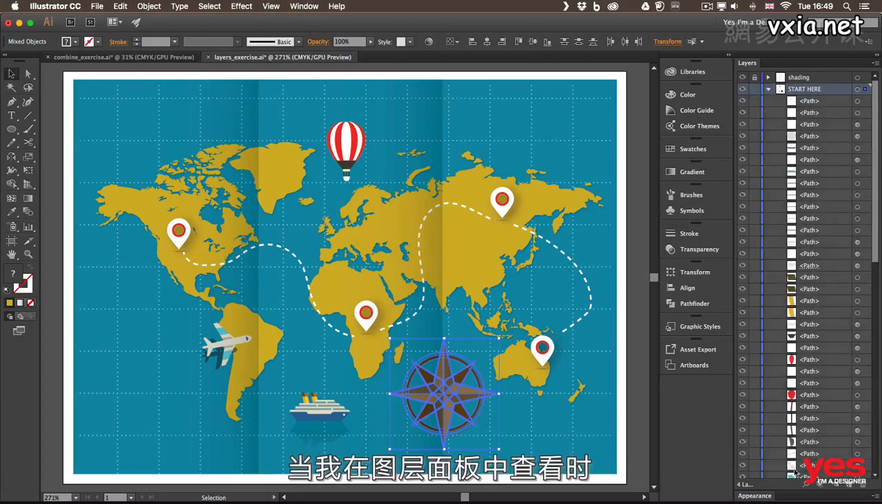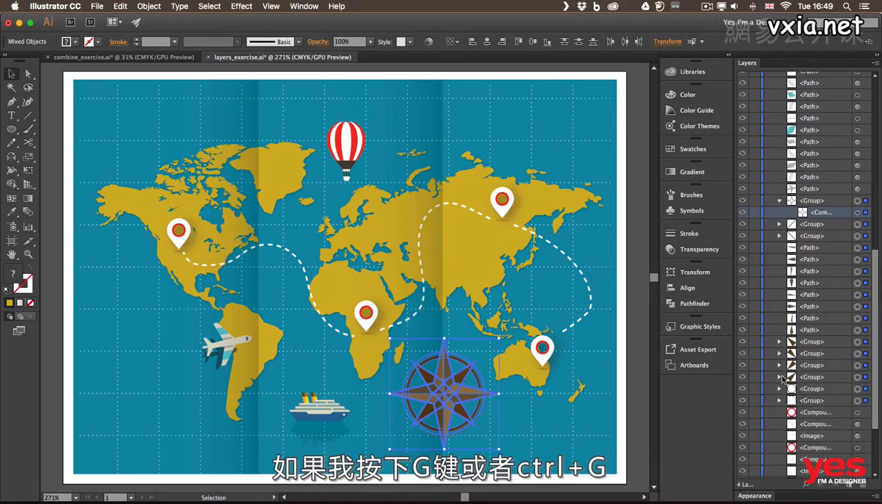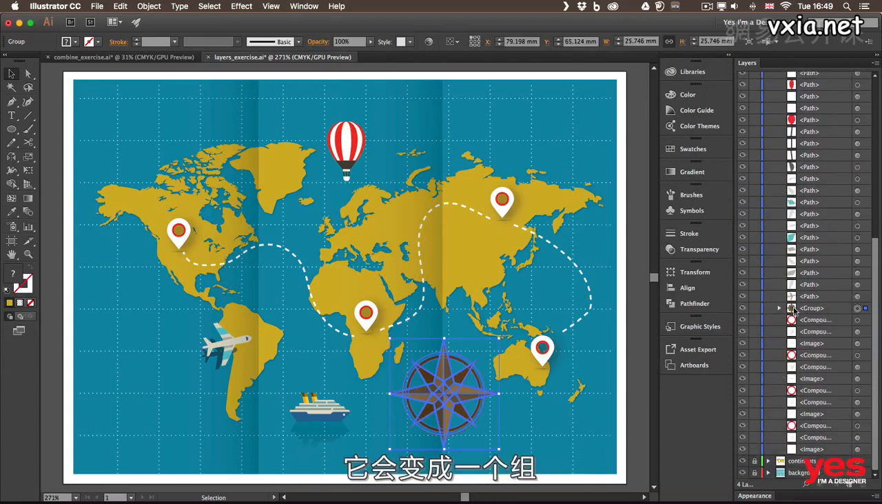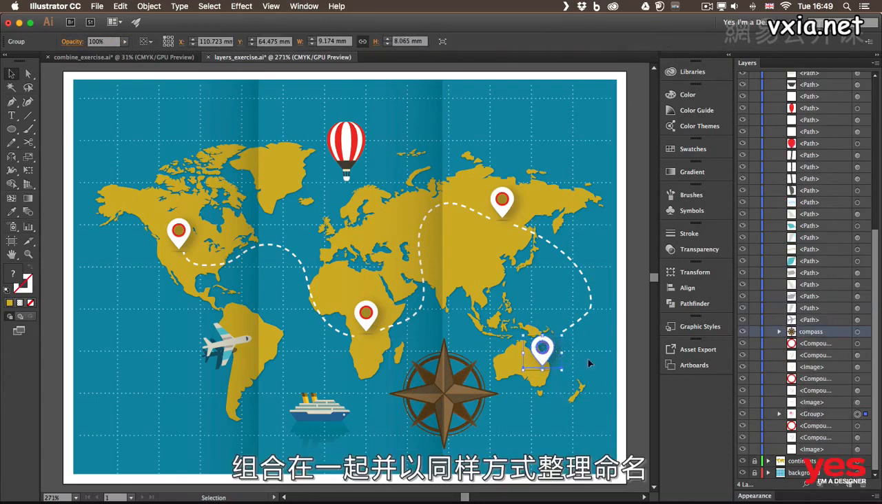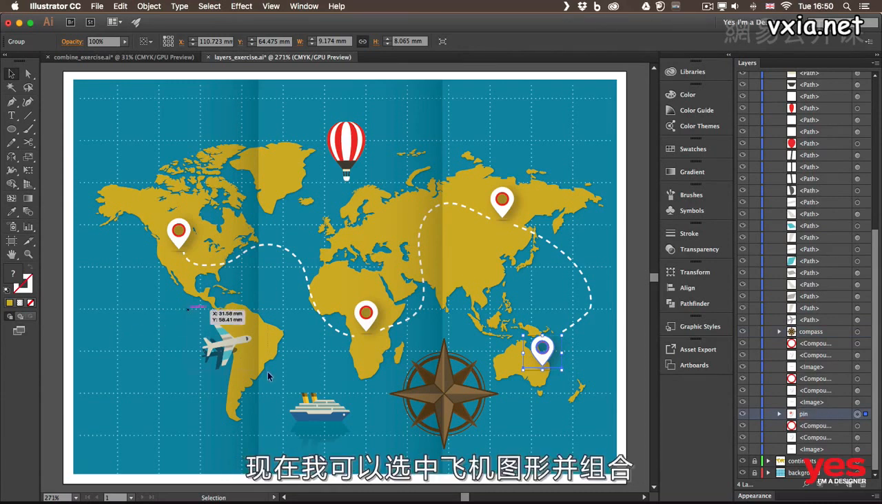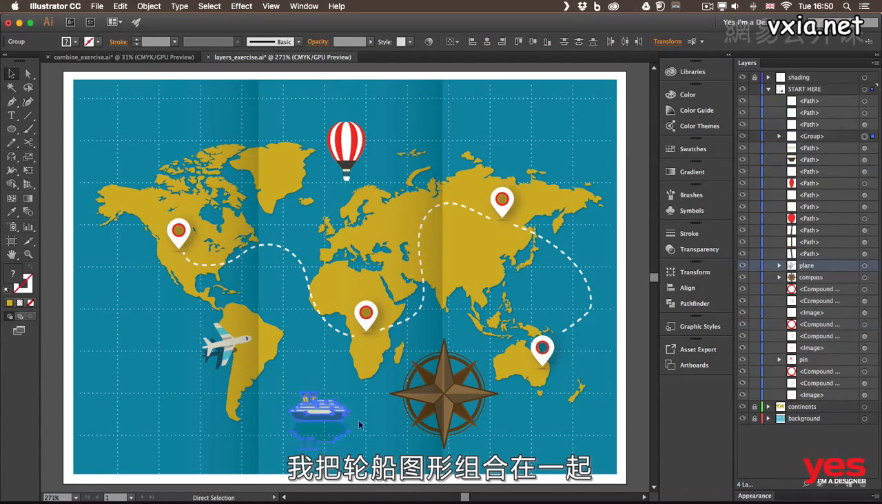So when I show you here in the layers panel, all the elements that make up the compass are here, but I am going to press Command G or Control G, and now it becomes a group, which I can even rename. The same way I would be able to select a pin like that and group it together and call it pin. The same way now I can select the plane, group it together and call it plane.